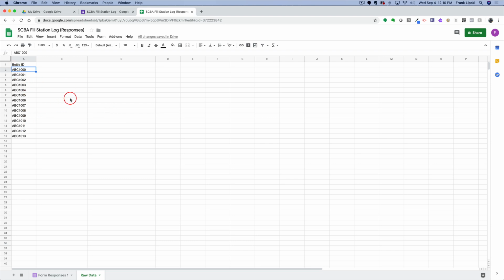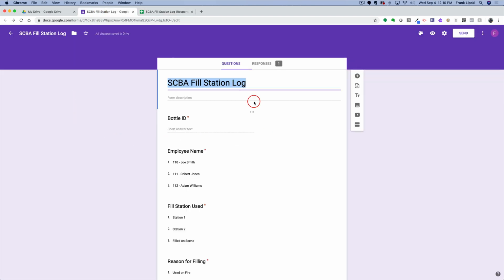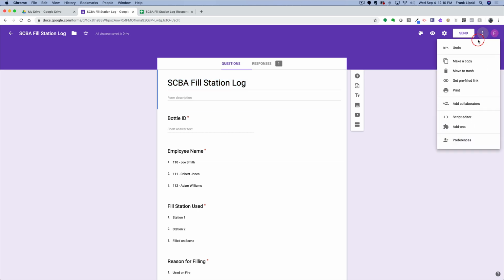Okay, so from here, what we want to do is enter the pre-filled bottle numbers in our form. And so what we want to do is go back to our actual form, and this is the editing screen. So make sure you're not at the live form. You're at the one that has all these editing options. And what we want to do is click on the three dots up here in the right corner that says More. And we want to choose the item that says Get Pre-Filled Link. So we're going to choose that.